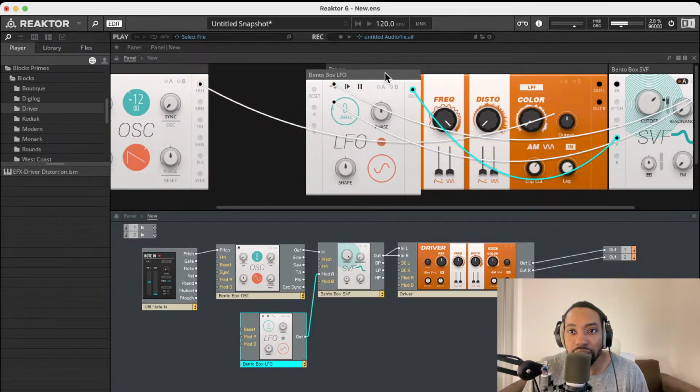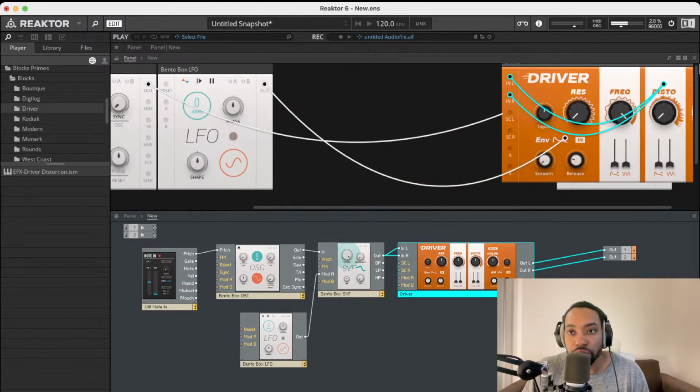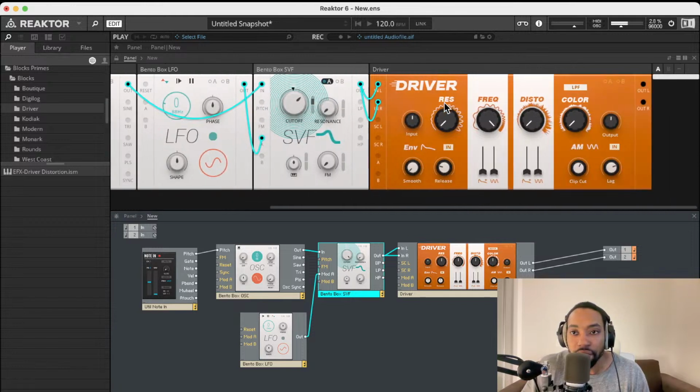Going to organize our panel so everything's in order. Distortion is last in the chain, just so everything's neat and tidy. We're going to turn it up and see how it affects the tone. There we go, we got something cooking now.